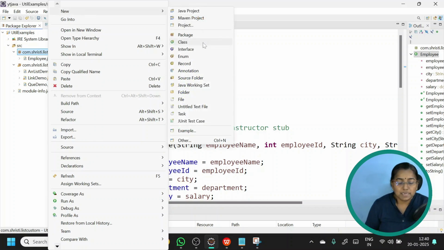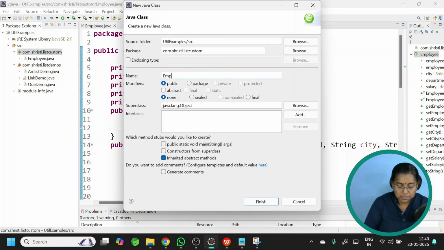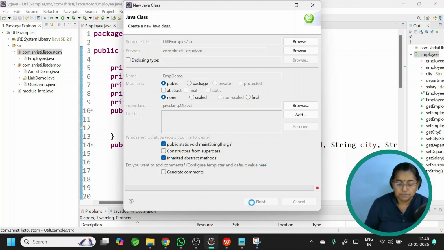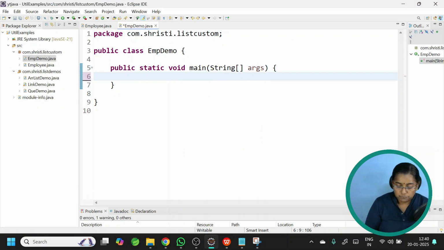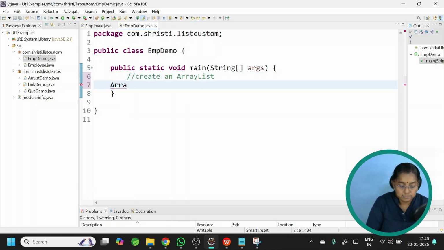Select your package, right click, new class. Let me give the class name as empdemo. Select public static void main, click finish. The first step is create an array list. Array list, angle bracket. Now you need to pass employee.